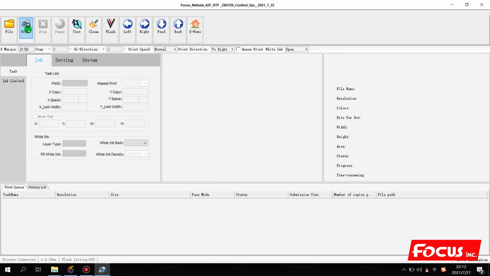Then here is the print icon to start print, and stop or pause for printing. This is test printing, for a nozzle check print or for some horizontal and vertical calibration. Here's for cleaning the print head. We can choose normal or strong for each print head or for all heads. And here's for flashing, open flashing for flashing ink out.